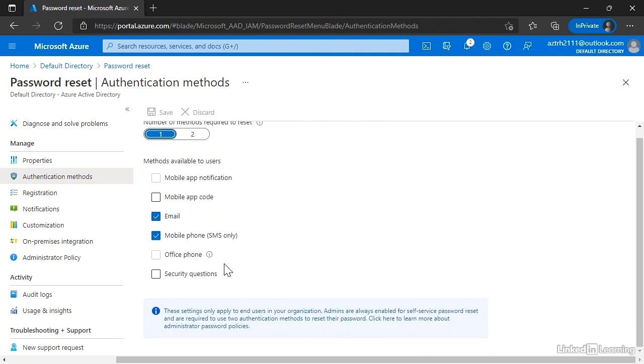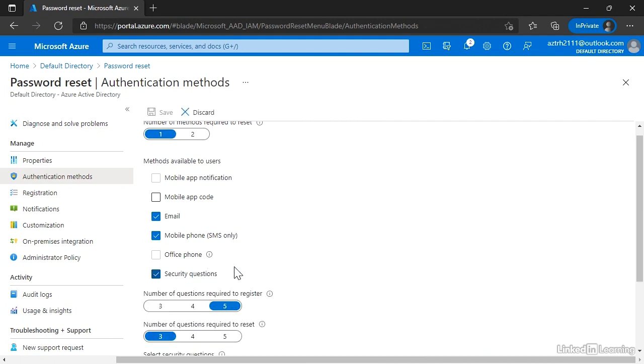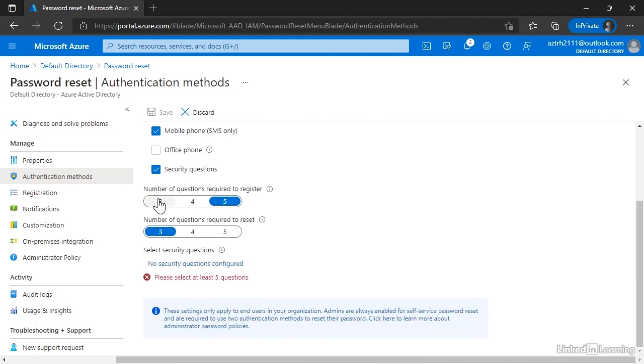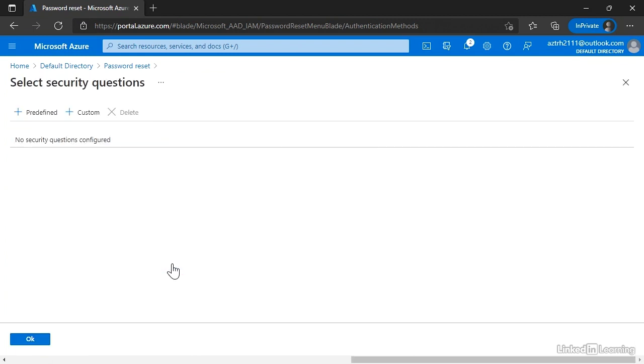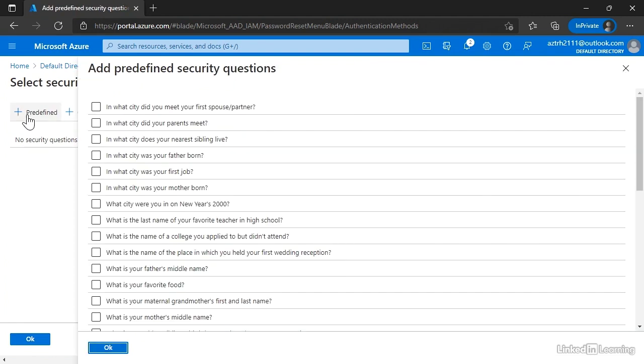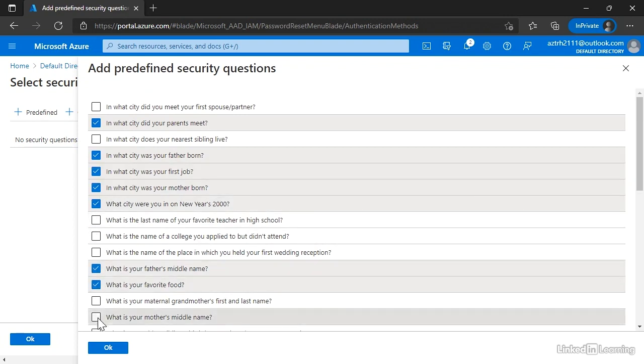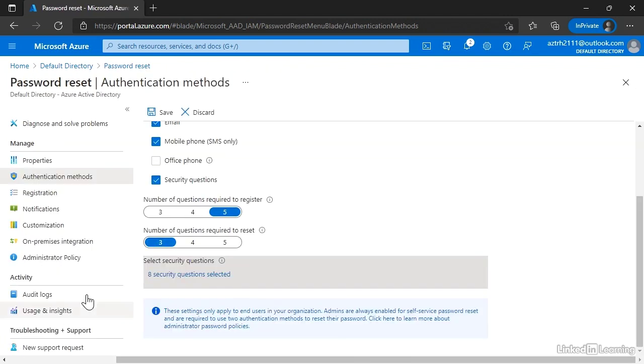for all users. If you enable security questions, you must specify how many questions the user will be required to register when they first register their info, and then how many questions they will be required to answer when they want to reset their password. Selecting questions is a process of just picking. There's several predefined questions. You could choose many of these. Add your own custom questions if you like. When you get this all ready, you can save your changes.